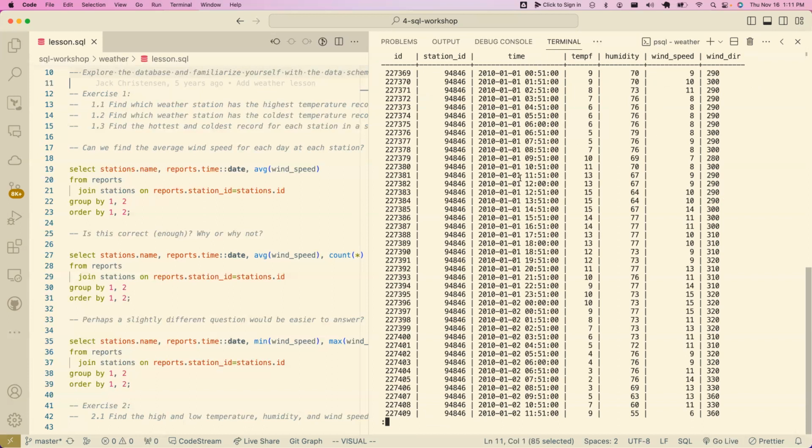All of which appears to be from 2010. It's actually kind of interesting to look at the time here. I can see that this report happens every hour, right? 51 minutes, so this must be like 12:51 in the morning, past midnight. This is 1:51 in the morning, and so on. This is useful to see that we've got 24-hour time here.